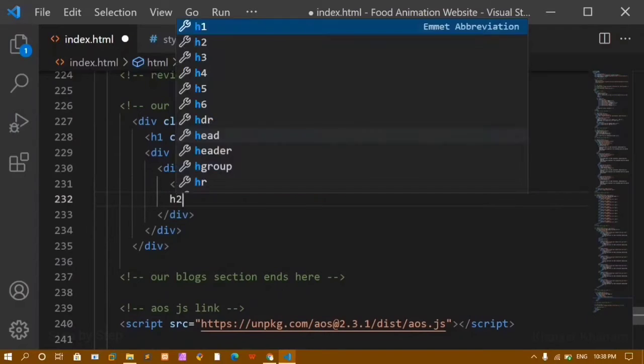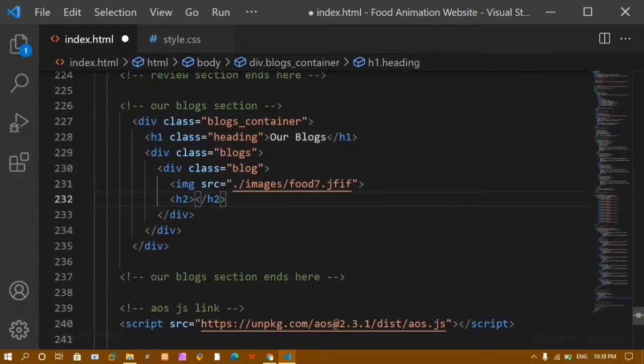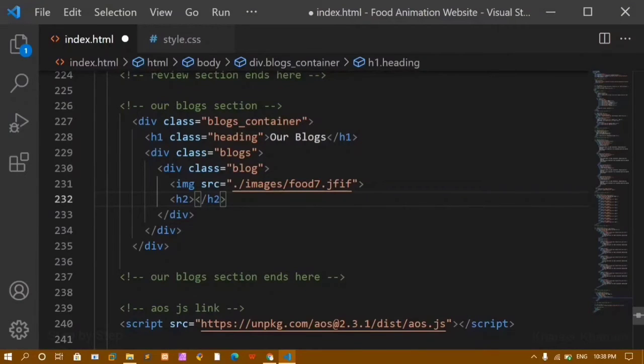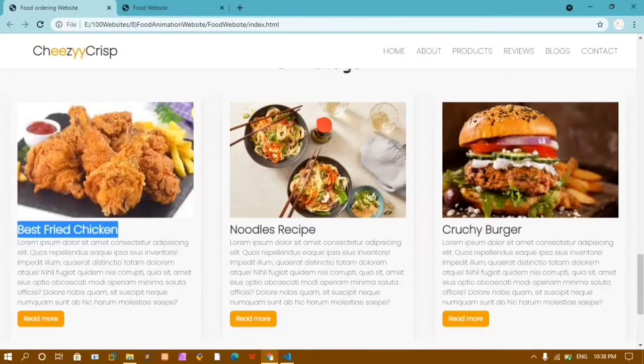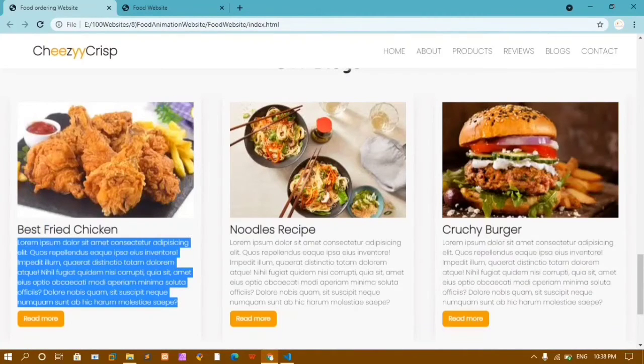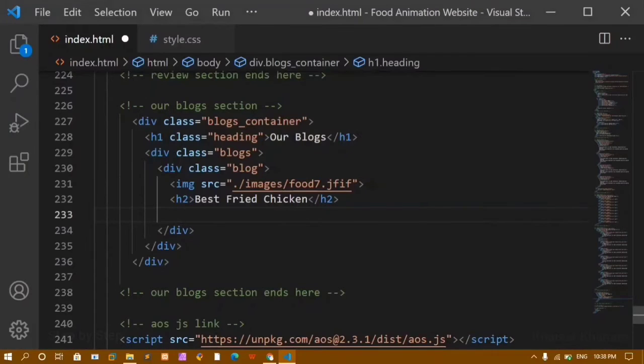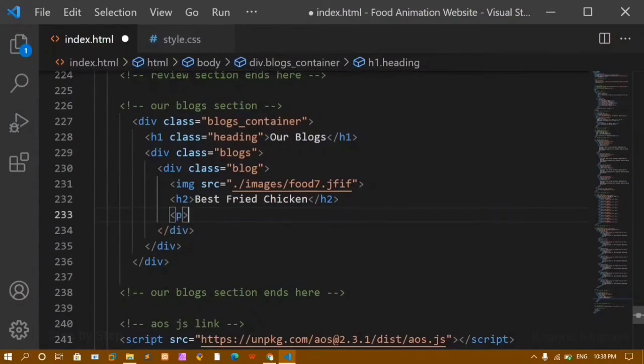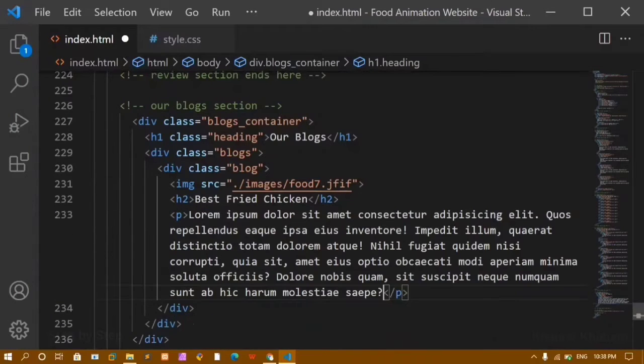Now below this I'm having one H2 heading, and inside that I'm having this heading. I'll just copy this one, and here I'm going to paste that heading. Now below this you can see I'm having this paragraph. I'm just going to copy this paragraph from here, and below this I'm just going to paste that one. I'll just create one paragraph, and inside this I'm just going to paste that one.